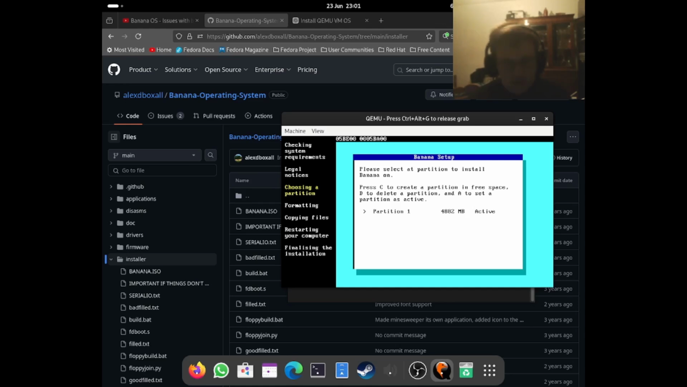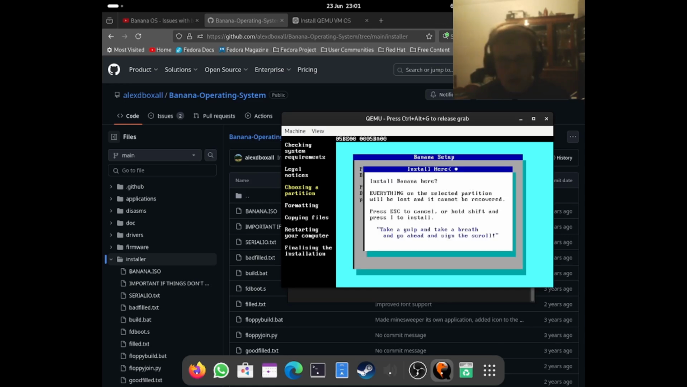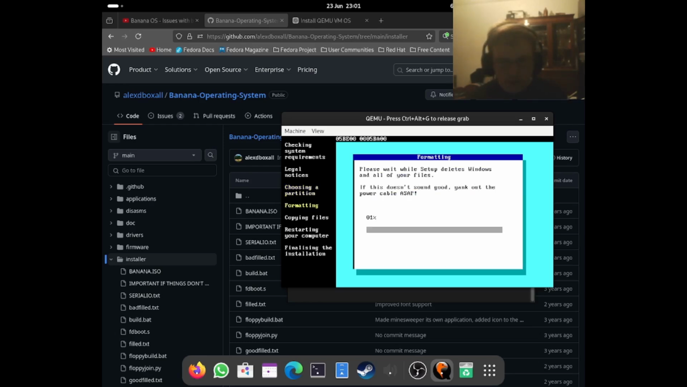Now I do believe we just have to press on the enter key. Okay, cool. And now all we need to do is press the Shift and I key to install it, and that should start formatting it, and then it will install it. So just let it finish formatting. It shouldn't take too long.